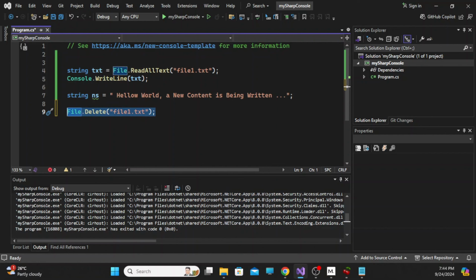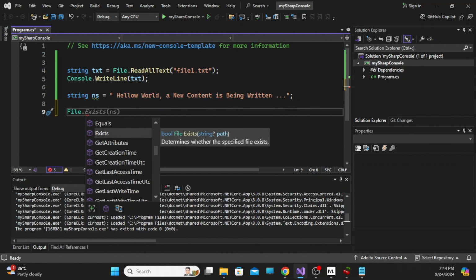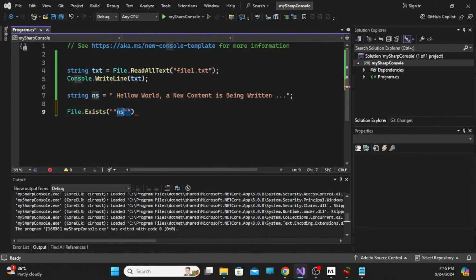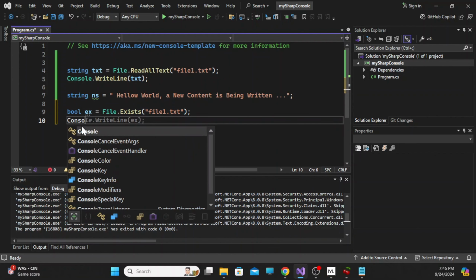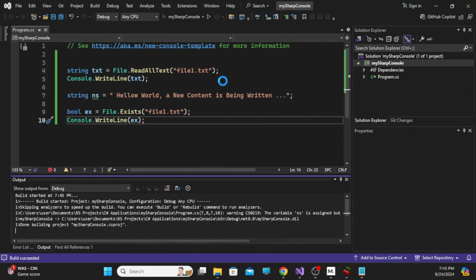Let's check other functions. So File dot, you have AppendText, CreateText, Decrypt, Exists, to check whether this file exists within the path. So File.Exists file1.txt should return a boolean. So bool ex, meaning exists, equals File.Exists file1.txt, Console.WriteLine ex, and you will see true, since this file exists.